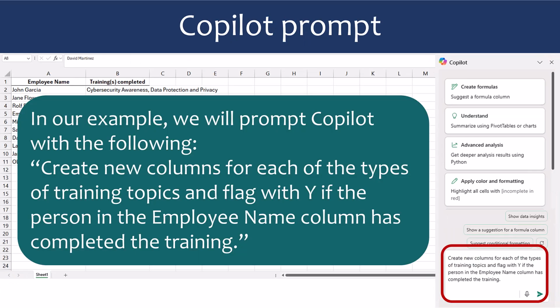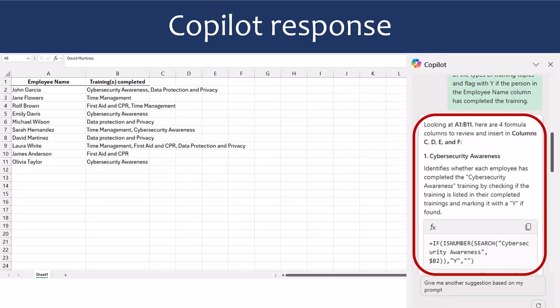In our example, we will prompt Copilot with the following: create new columns for each of the types of training topics and flag with Y if the person in the employee name column has completed the training. Copilot responds with a formula for each of the 4 new suggested columns, C through F. I'm just showing the first one here.